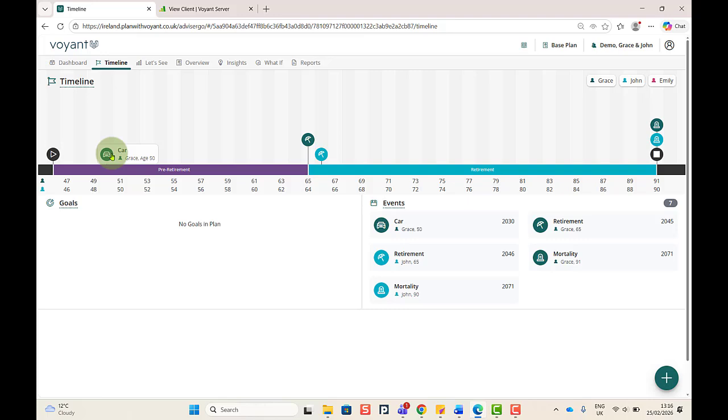When Grace and John retire, they wish to spend their first 10 years of their retirement on holiday. So what we're going to do now, we're going to add an active retirement stage. So we need an event to start the stage, and we have Grace's retirement event here at age 65. They want to travel for 10 years. So to end the stage, we need to have an event here at age 75.